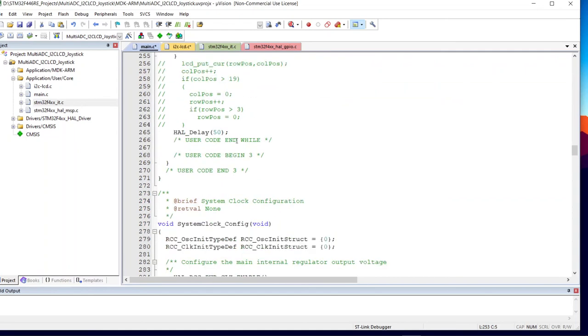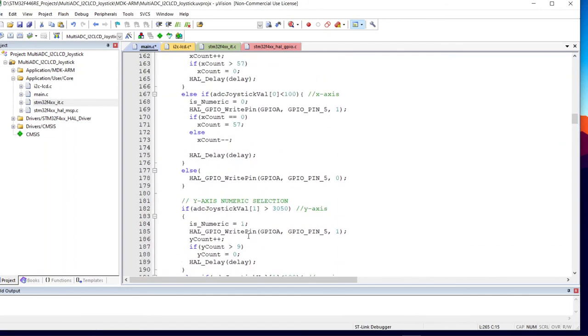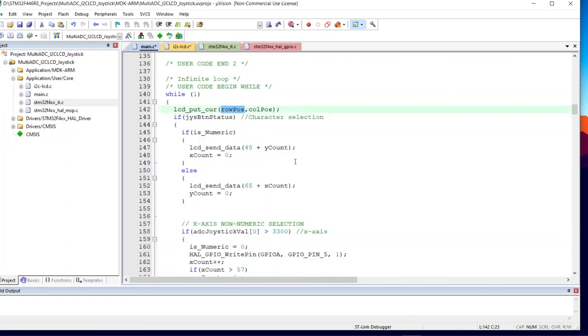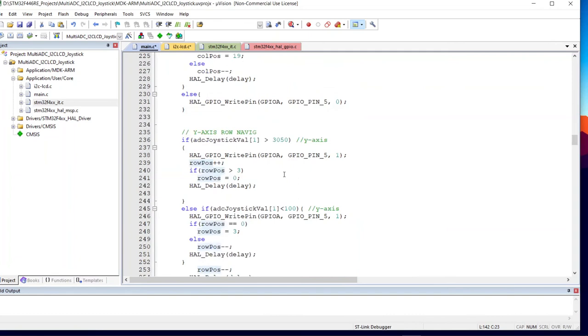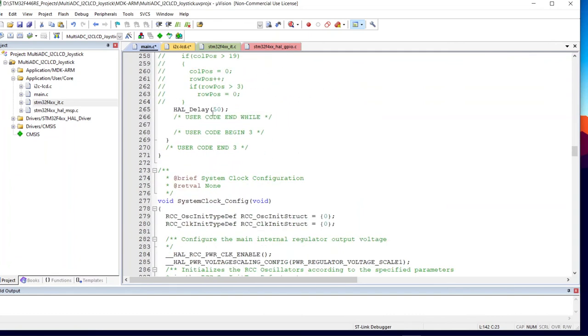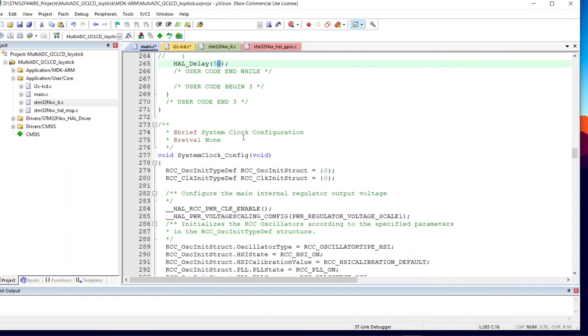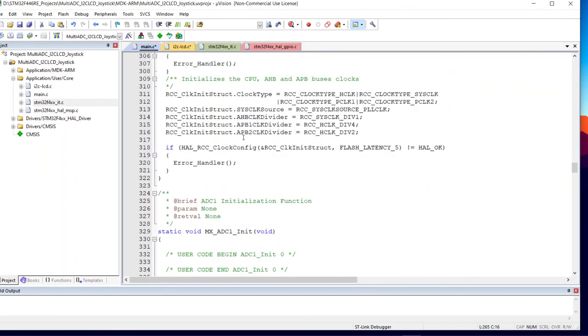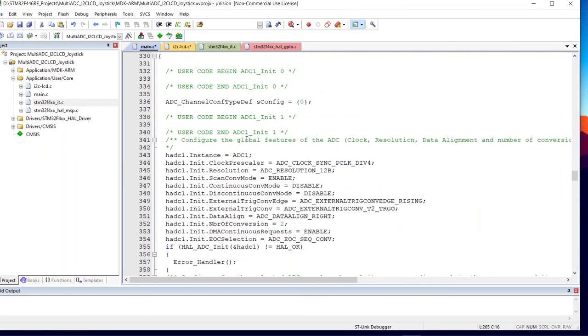And of course, I put some delay right here, because if we are not doing anything, we are just continuously sending this command, the LCD put cursor, depending on the value of the row position and column position. It's better to always have a time delay so that it won't continuously keep the LCD busy. And I guess that's it for this project.